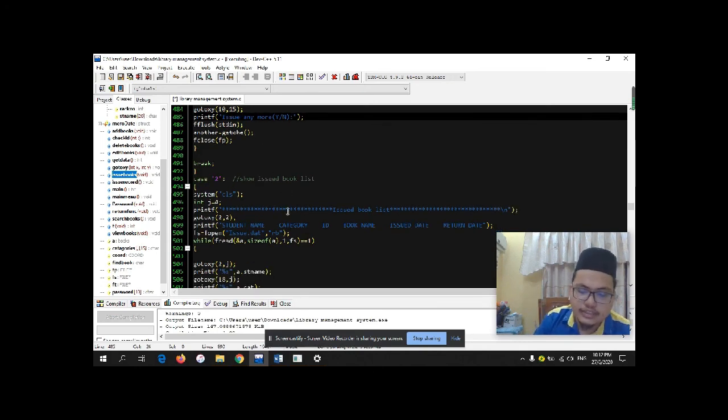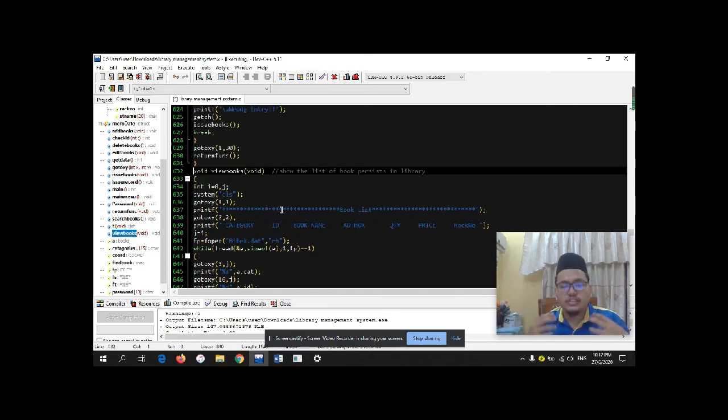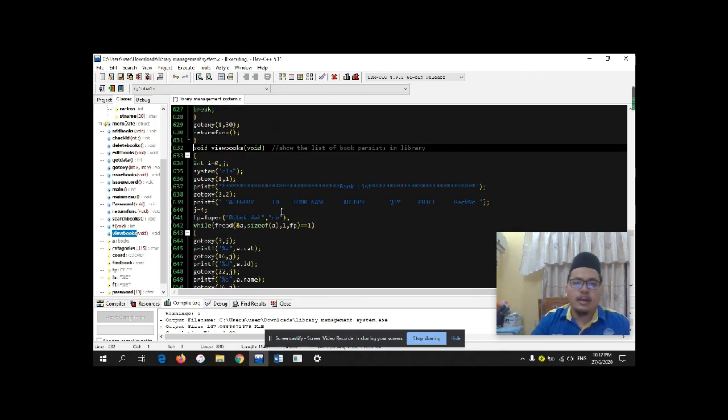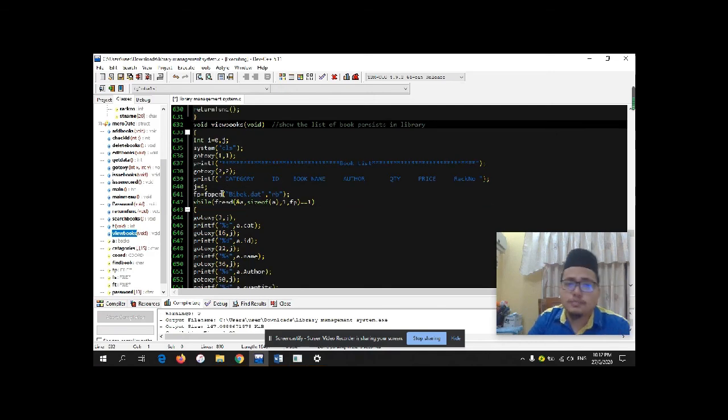And last but not least, I will present in detail about the view book list. The view book list is so simple to understand and so easy for the user to use. For example, when you select to show the list, the output will display the category, ID, and book name. Okay, and the last part I will present is the view book list.